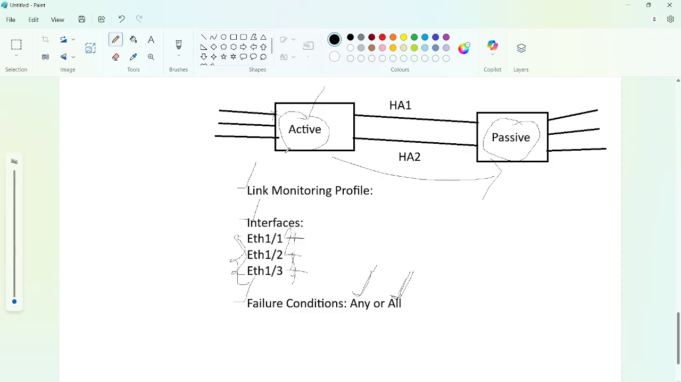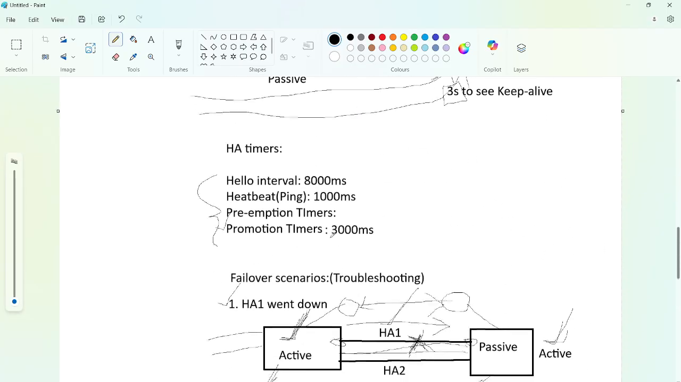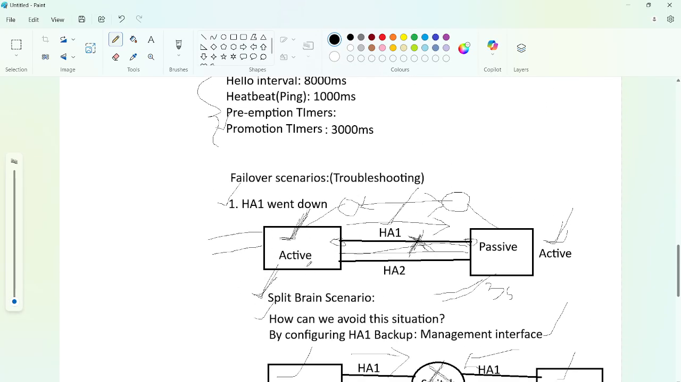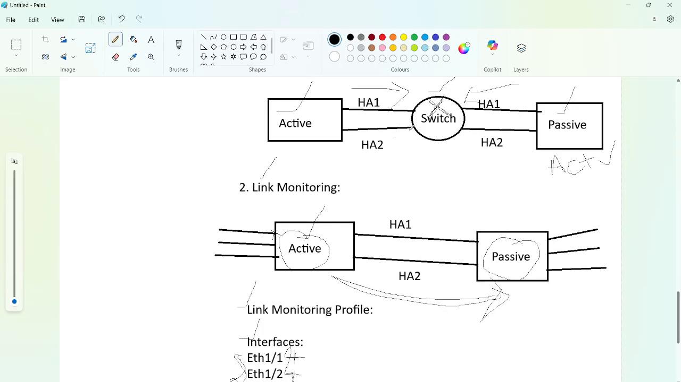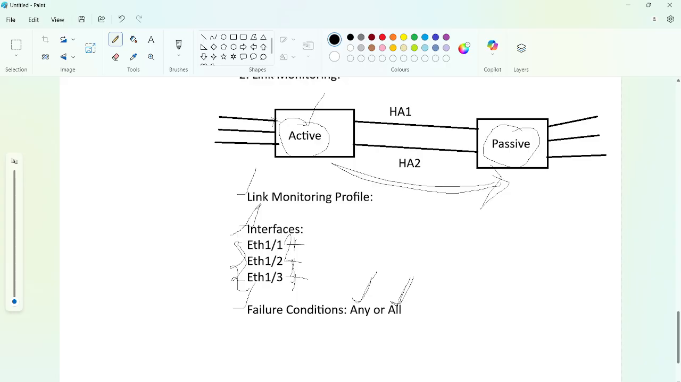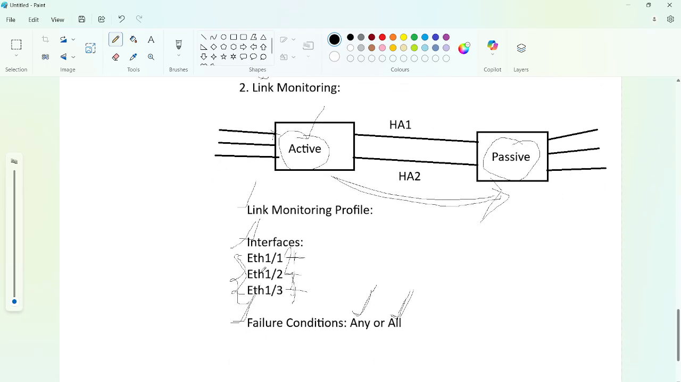But if an interface is shut down or down even for 2 to 3 seconds, the failure will happen. If the failure happens, you need to identify the issue. These are the failure scenarios. If the failure happens, first check the HA, and next any intermediate device. If that is fine, you need to check link monitoring, the interfaces that are included, and also the failure condition. These are the two things.